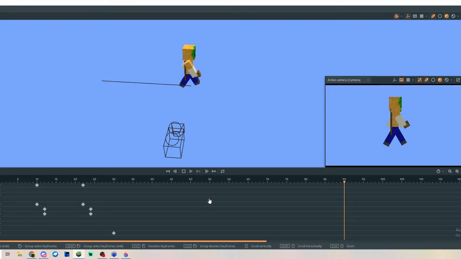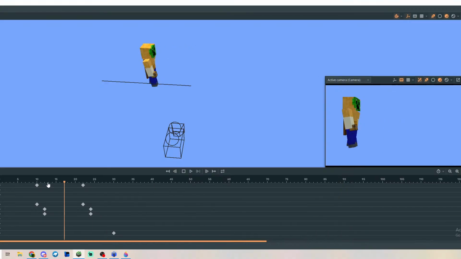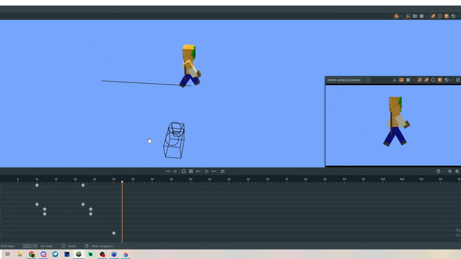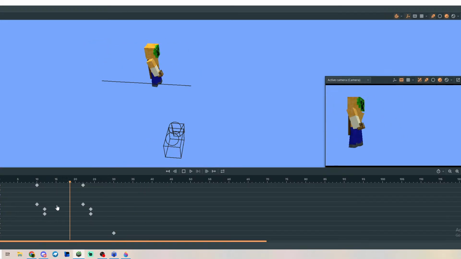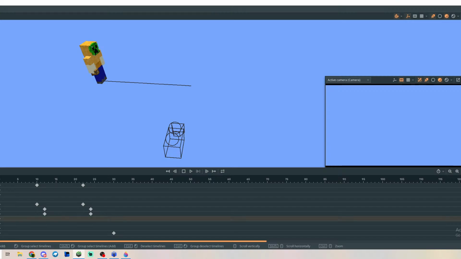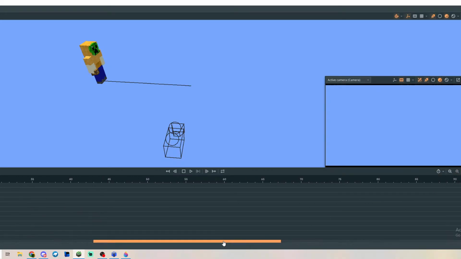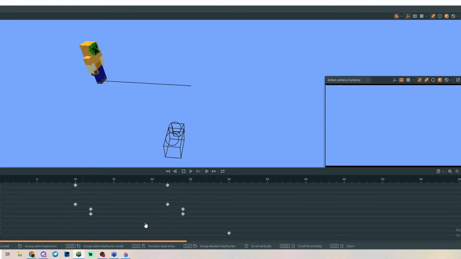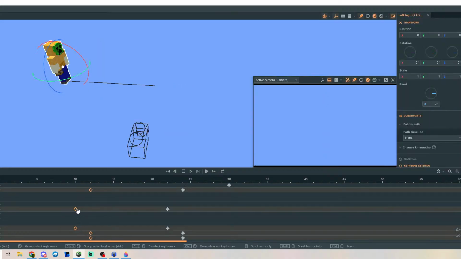Excuse me. Jeez. Alright. So this entire chunk here. Or just move it a little closer. Why is that?